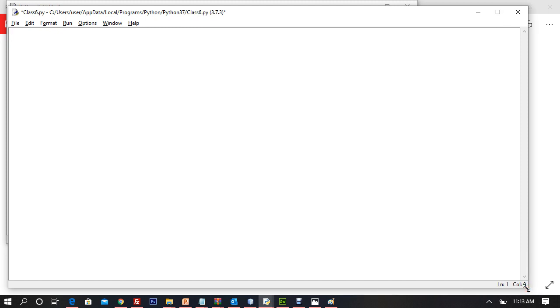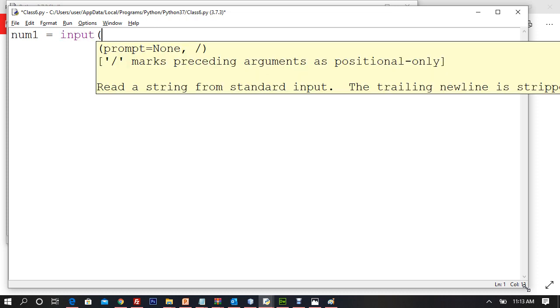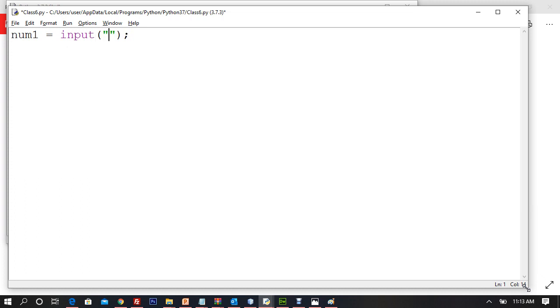What we have learned so far in previous lectures is that we can take dynamic data, we can take inputs dynamically from the user, just like this. num1 is equivalent to input. Input takes a parameter, which is the message that you want to give to the user. So the message is, please enter num1. Let's make it a bit user friendly.